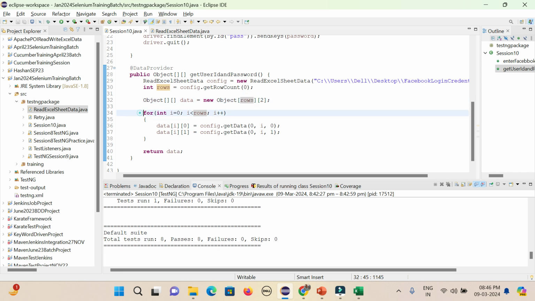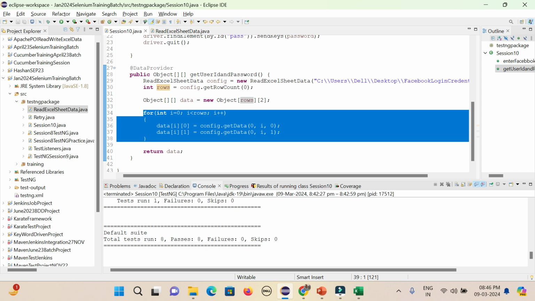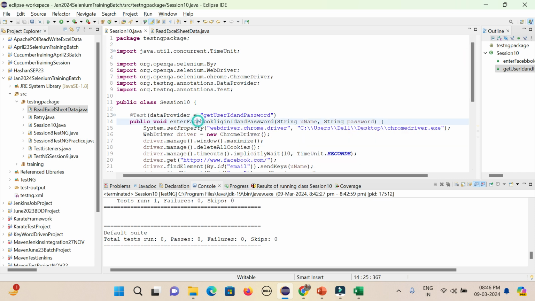Then you are creating a for loop. You are iterating one by one, where you are entering the data from the Excel sheet for the first cell and second cell. First cell is nothing but your username field. Second cell is nothing but your password field, and that value you are returning in your test cases. That's all. Then you are running it.